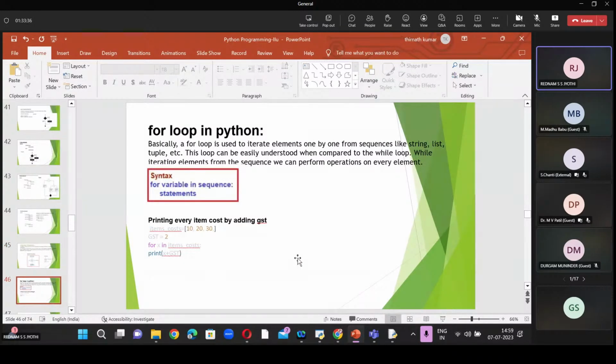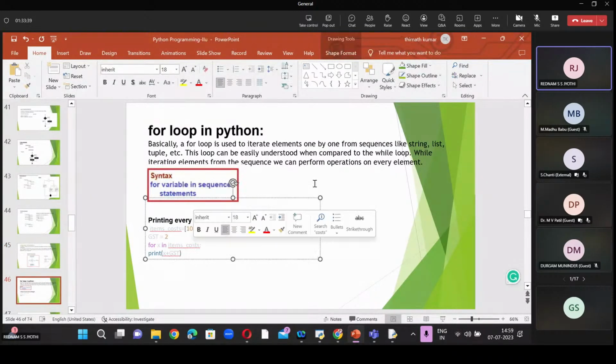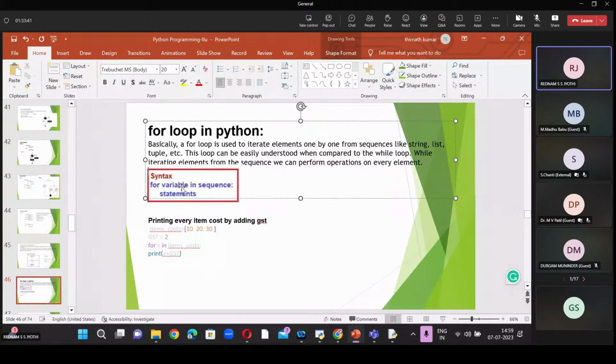Okay, now for loop in Python. This is the syntax of the for loop: for variable in sequence, and statements. For example, printing every item cost after adding GST. There is a list, item cost equal to 10, 20, 30, and the GST is equal to 2. I want to add GST to each and every item cost. So 2 is added with 10, 2 is added with 20, and 2 is also added with 30. How many times will it execute? 3 times. The same process is repeated 3 times.